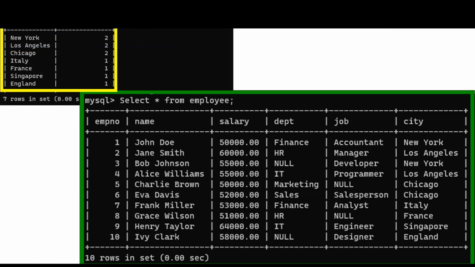Example 2. In the MySQL prompt, we type the statement, SELECT city, COUNT(salary) FROM employee GROUP BY city; This command retrieves two columns, city and the count of salary values for each city. The GROUP BY city clause groups the results by the city column, and the COUNT(salary) column represents the number of occurrences of salary values for each city.